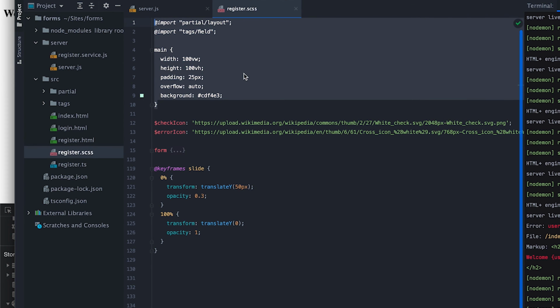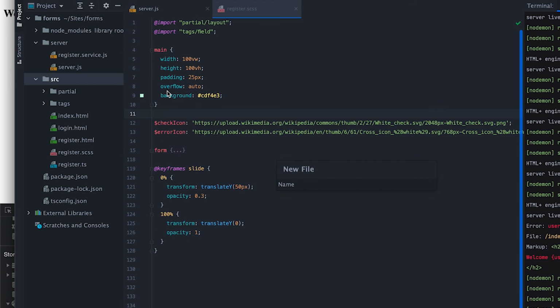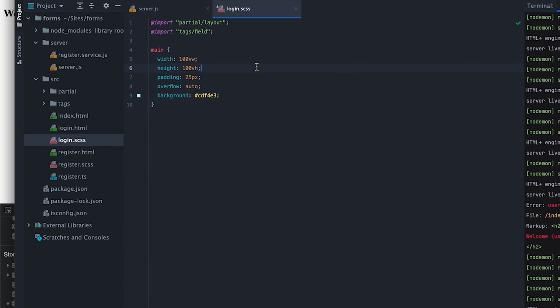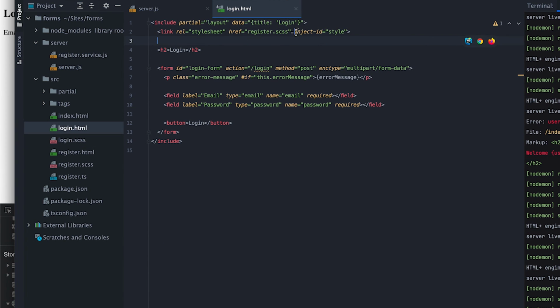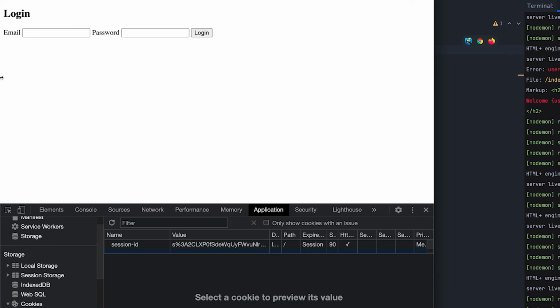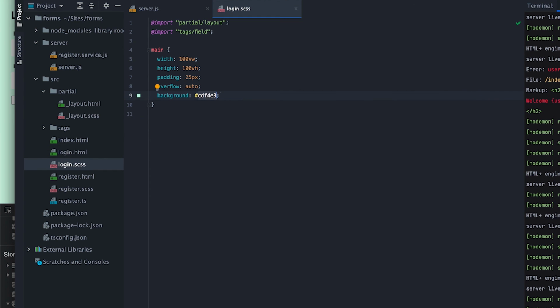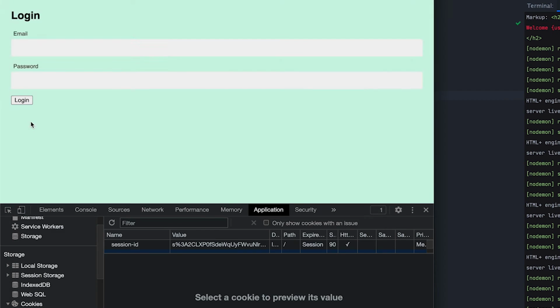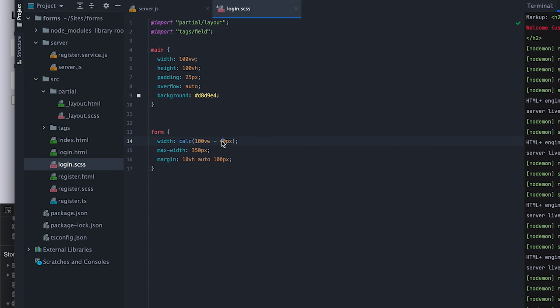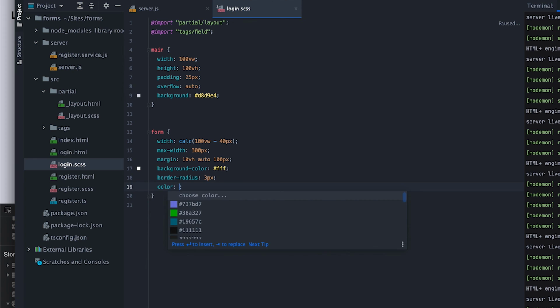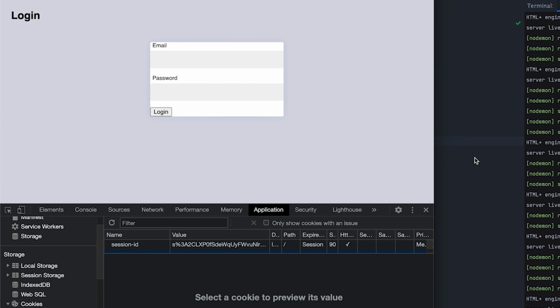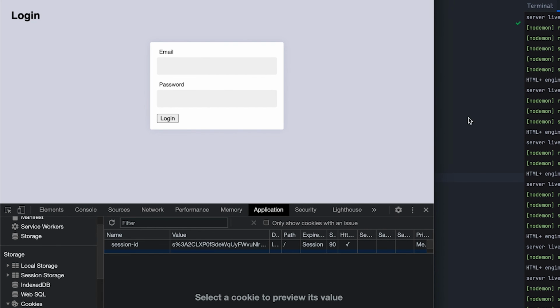I'll just copy the imports and style for main from register SCSS, then create a login SCSS file to paste it in. I'll have to link the file to work, but I'll change the background to a purplish tone first. I'll also copy some style from the register form, but I'll change it to be a max of 300 pixels instead. Now white background, round the corners by 3 pixels, dark text color, and some box shadow and relative positioning. I'll also add some padding to get content away from the sides.